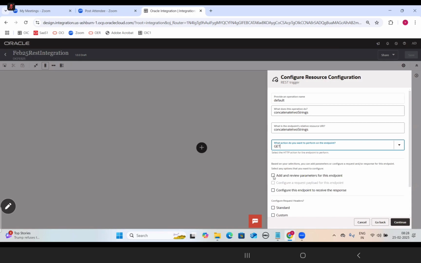I want to pass the parameters, right? So click on this checkbox, Configure request payload. I'm not going to pass the payload. I want to receive the response from this REST endpoint. Click on this. I'm going to pass the parameters and receive the response from this REST endpoint. So check these two checkboxes.